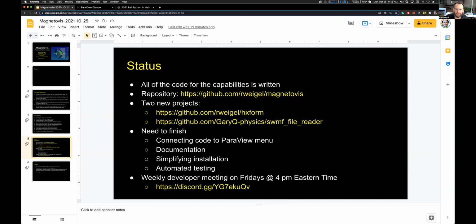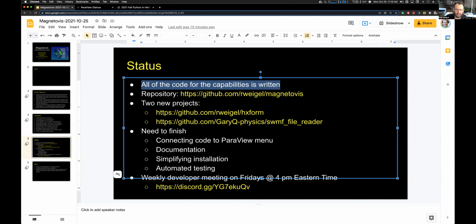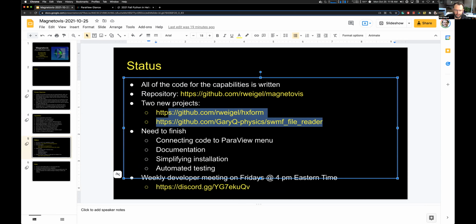The status is that all of the code for the capabilities I mentioned is written. This is the repository. There were two new projects that we spun off. One is HX form, and it's a bunch of space physics coordinate transforms. Essentially, it sits on top of SpacePy, and there's another library called CX form in C.